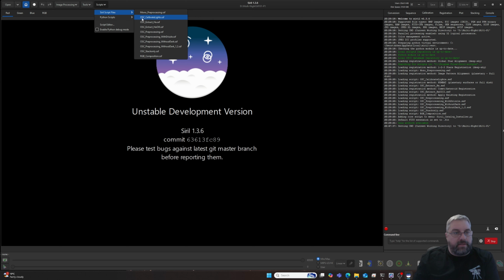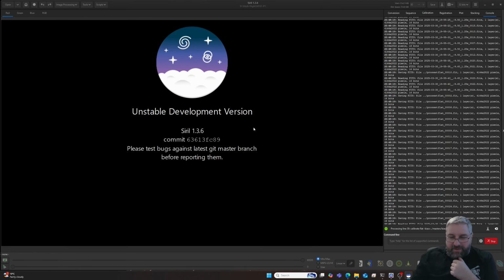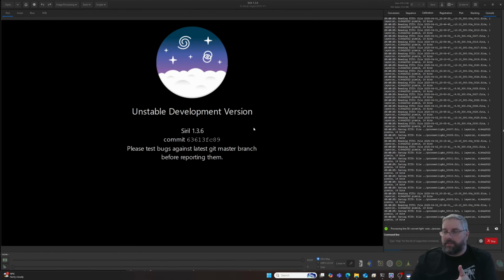Then, if we look under scripts, Siril scripts, you'll see that I've created this script file called OSC Calibrate Lights. All that's going to do is apply the biases to the flats, and then the flats and the darks to the lights, and leave us with ready calibrated images. It's not going to register or stack them, it's just going to calibrate the lights so they're ready for processing. If I run said script, it shouldn't take long because it's not doing everything this time. All it's doing is generating the master files and calibrating the images.